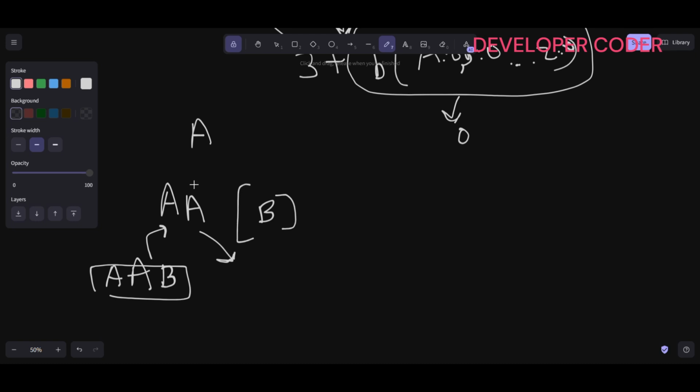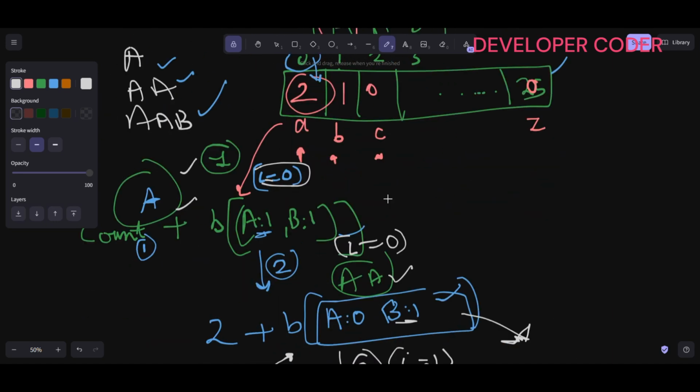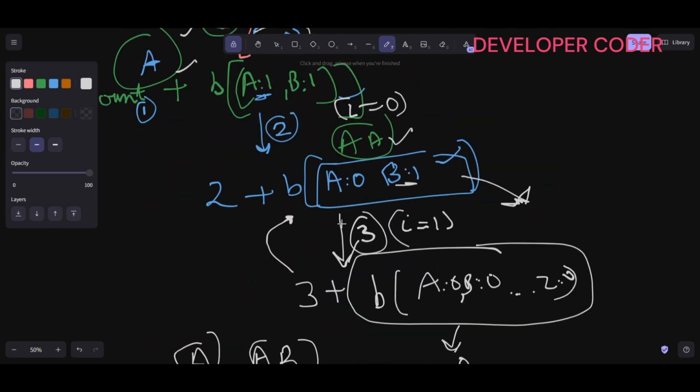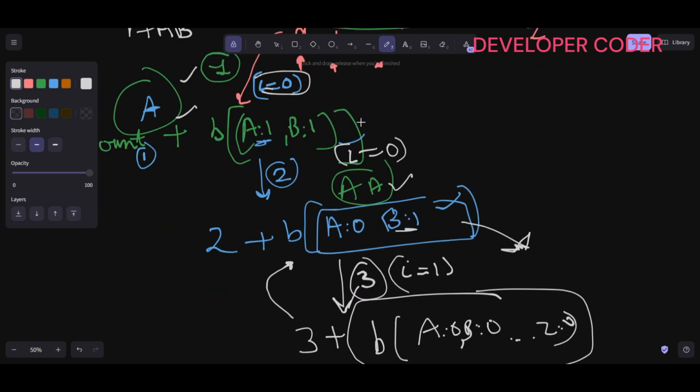So again I'm going to do backtrack. If I do the backtrack, I have restored one A and one B. At this level I have restored A and B. So now I have restored that, and instead of this, A is 1 and B is 1.